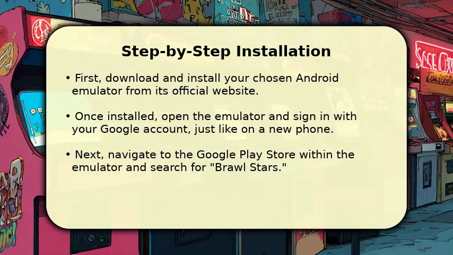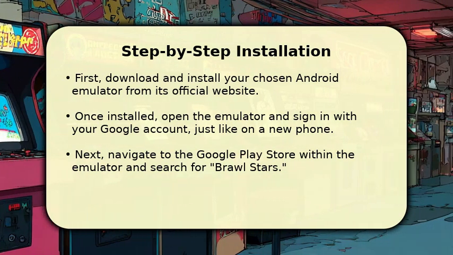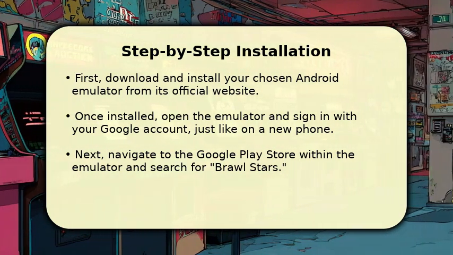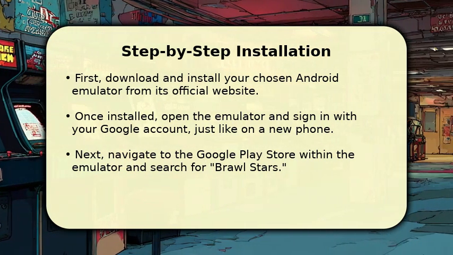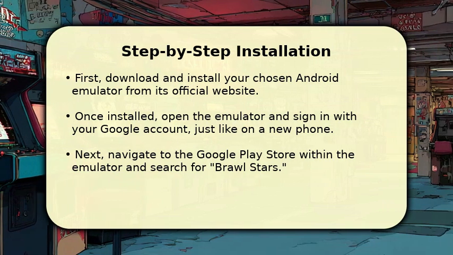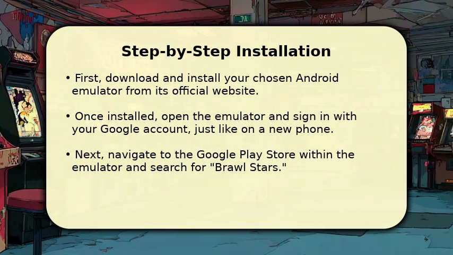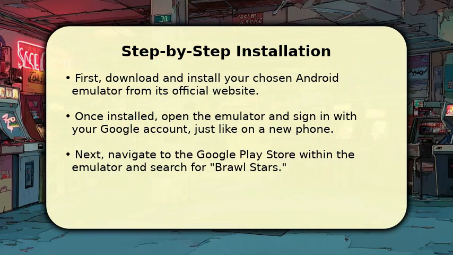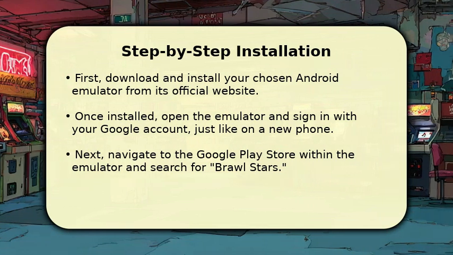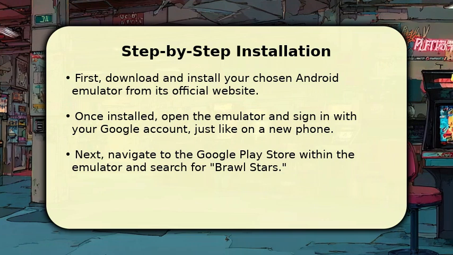Once you've picked your emulator, the installation process is quite simple. First, download and install it from its official website. After installation, launch the emulator and sign in with your Google account, just like setting up a new Android device. Then, open the Google Play Store within the emulator, search for Brawl Stars and hit Install. In just a few moments, the game will be ready to launch, bringing all the fun directly to your desktop.